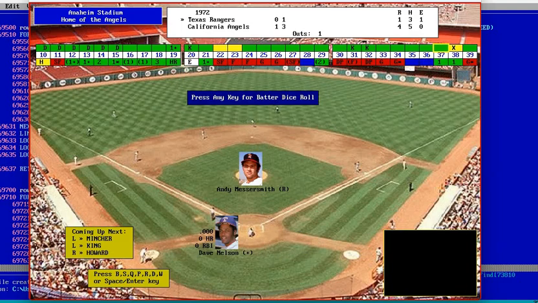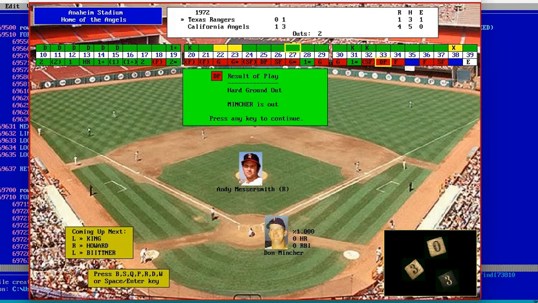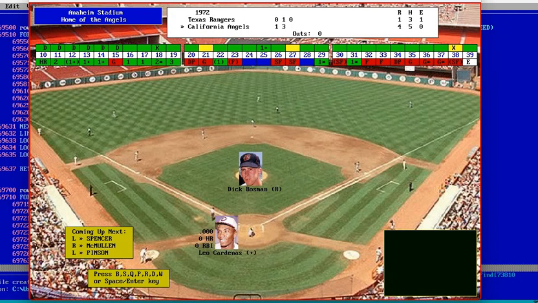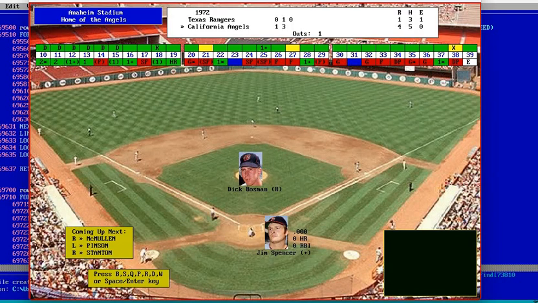Messersmith is doing good other than that home run by Frank Howard. Here comes Don Mincher. 26. Mincher went on to play for the Oakland Athletics, I think, in one of their World Series. Jim Spencer.